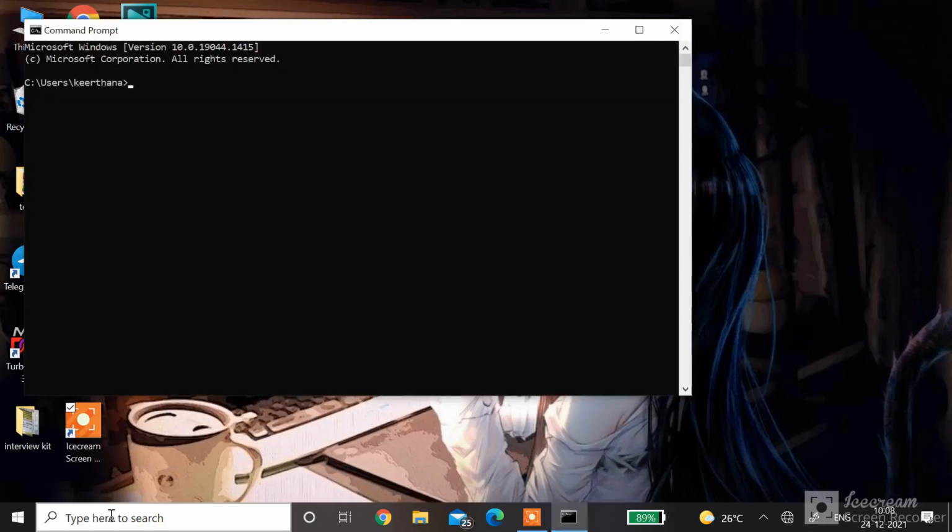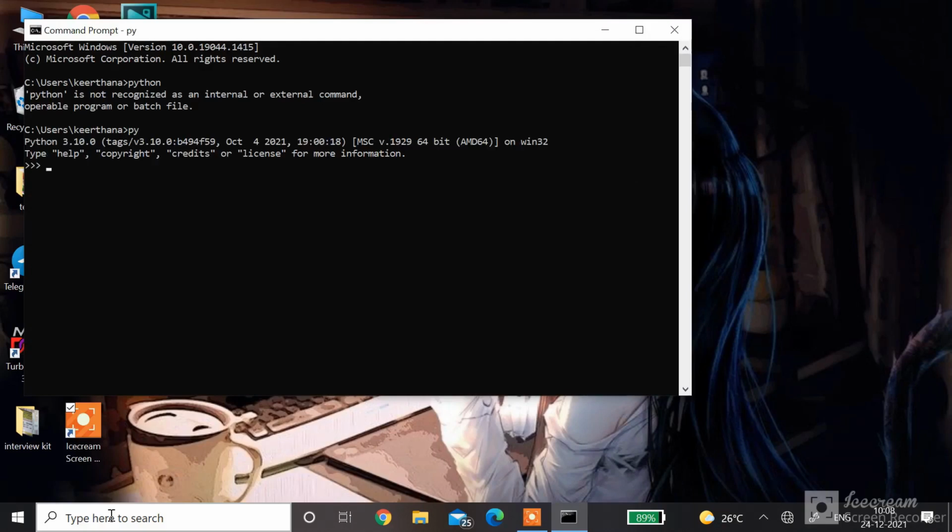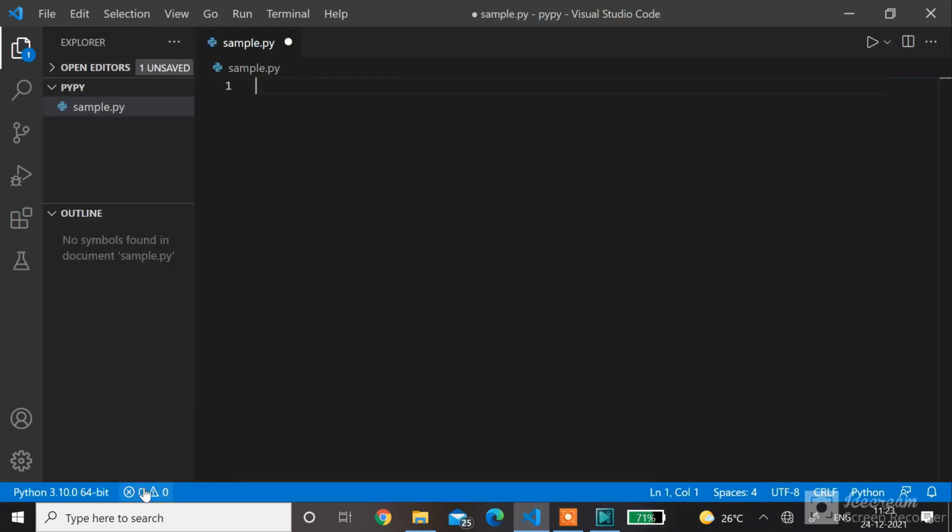After that, open a command prompt. Write Python. If it is working, then no problem. But I have an error that Python is not recognized. If you have the same error as me, then try Py. Yeah, now it's working. Open Visual Studio, see here. Python 3.10. This Visual Studio gets Python from environment variable.